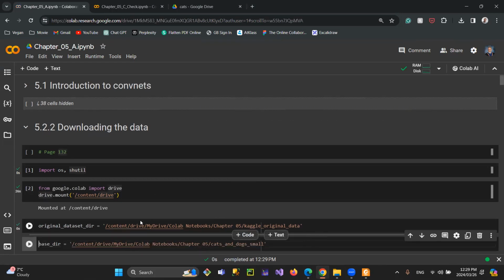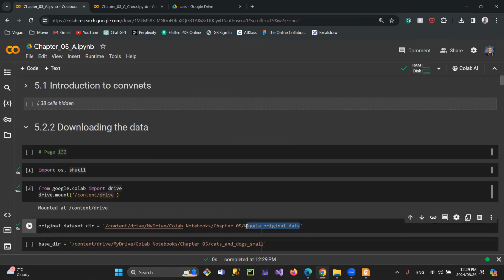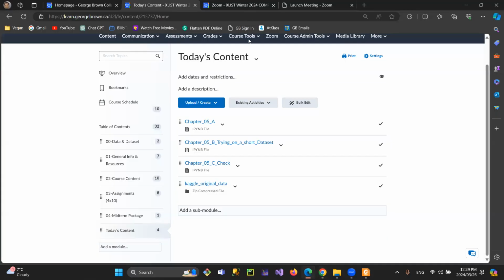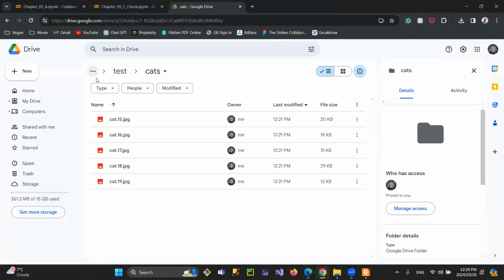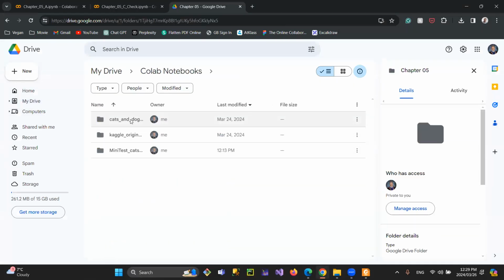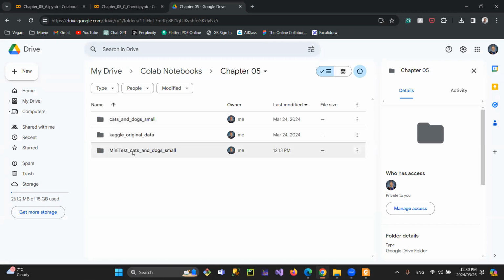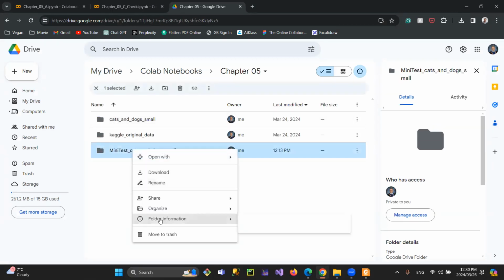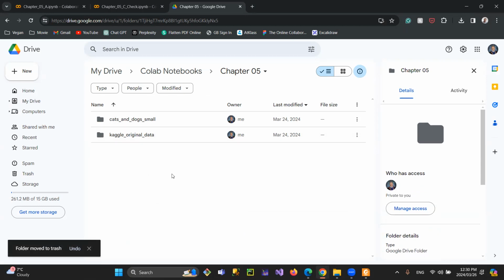I say the original data set is that Kaggle original data. We are supposed to have all the files over there, those 4,000. And then this is the actual folder, cats and dogs, guys. We are talking about these cats and dogs that we are going to create because you haven't done that. Let me just delete the mini test.